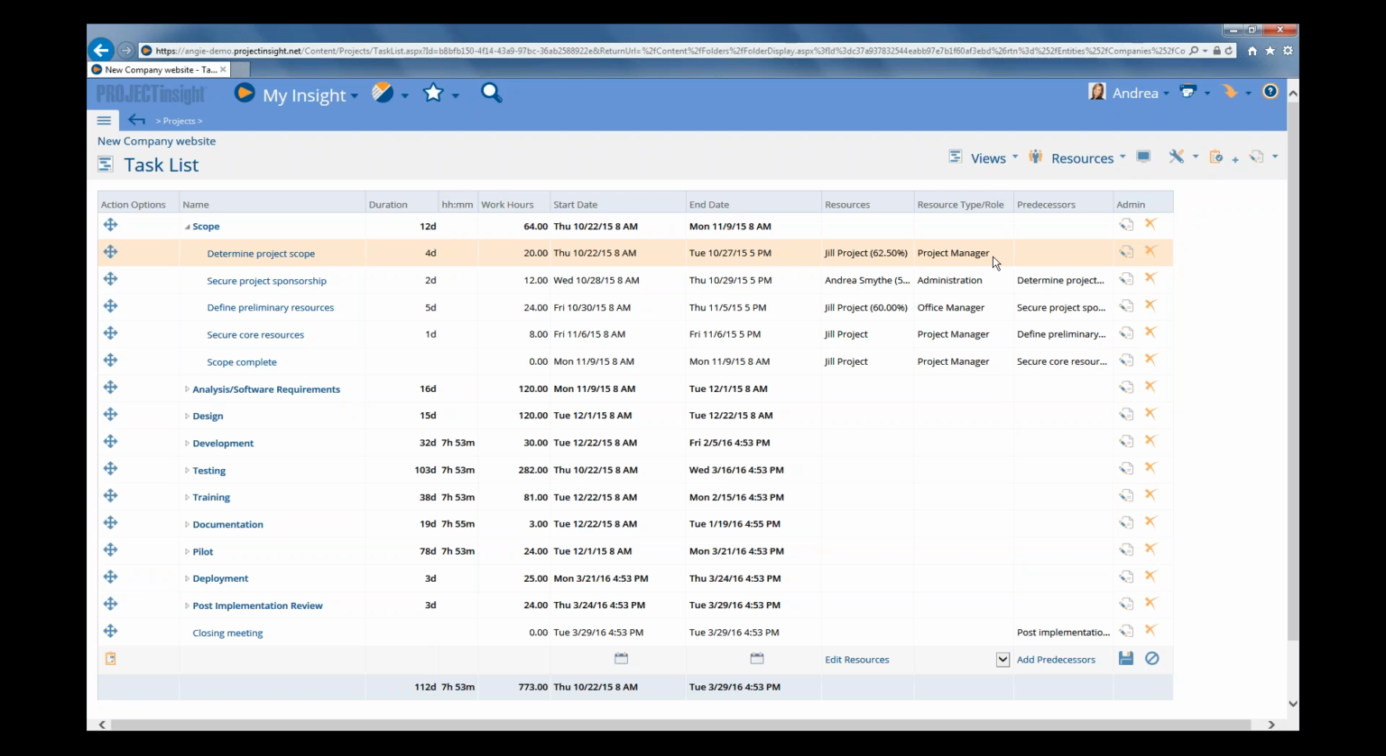So as a project manager, you will want to ensure that all these roles are correct so that the correct rates are going to be applied based on the rates set up in the contract.